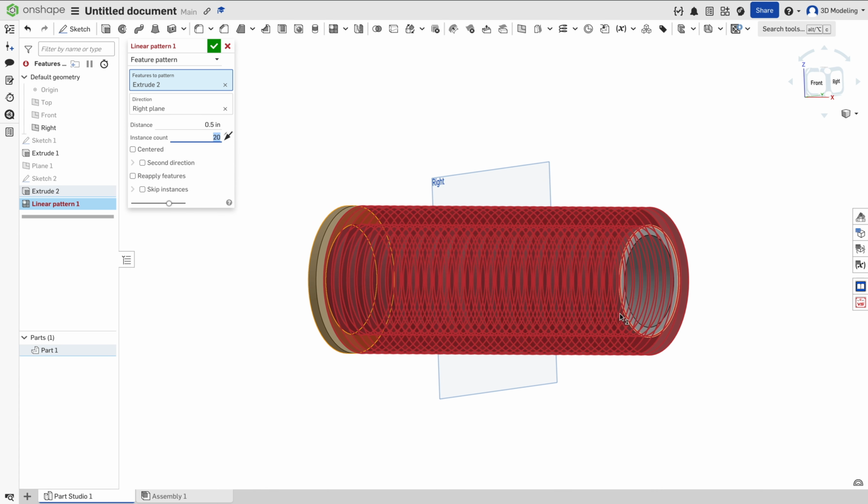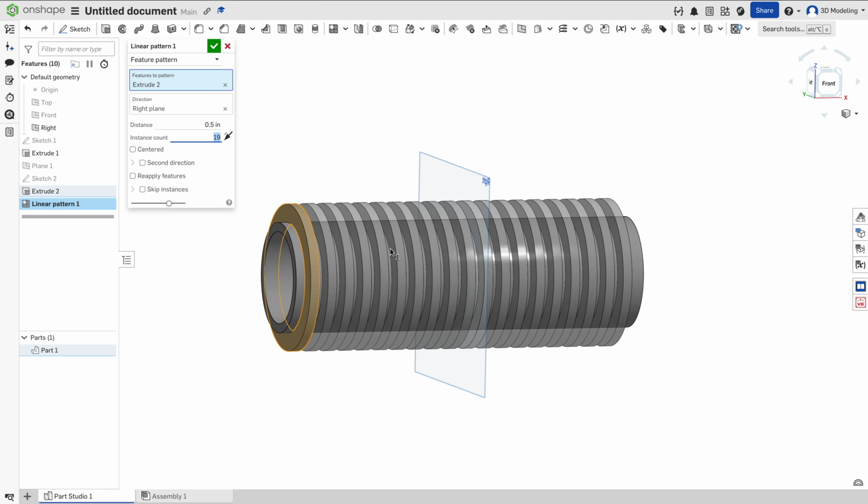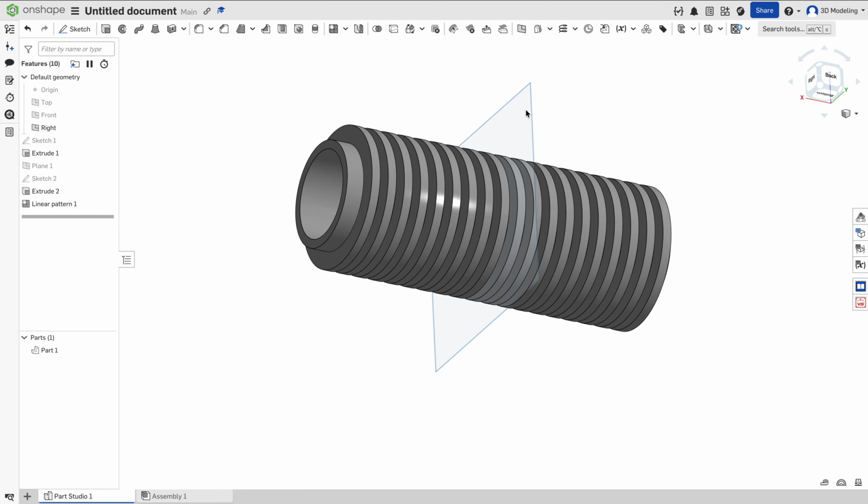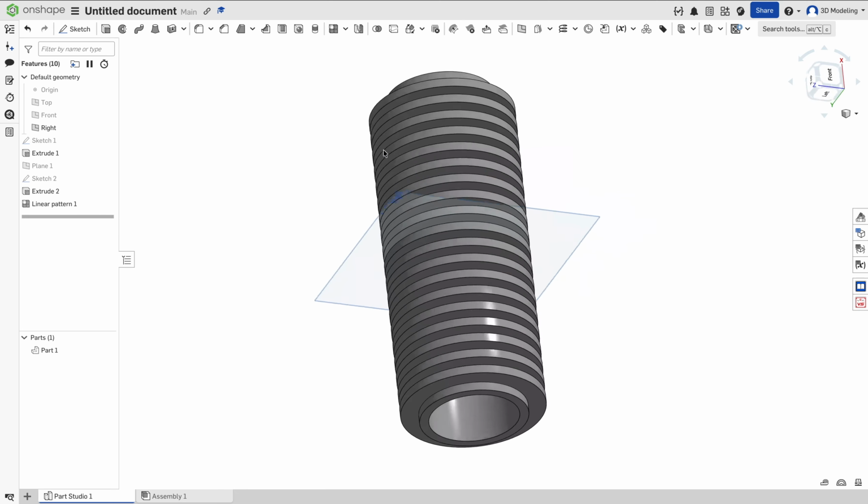However, keep in mind that as long as one of the edges is not on this line, the whole pattern breaks down. So we need to do 19. Here we go. We have created our perfect heat exchanger.